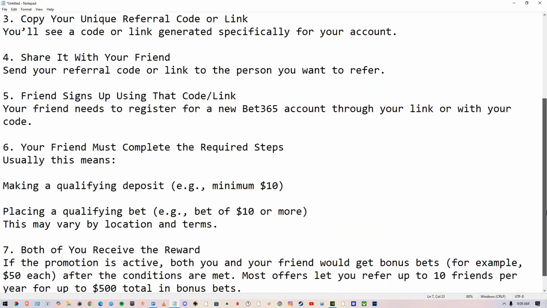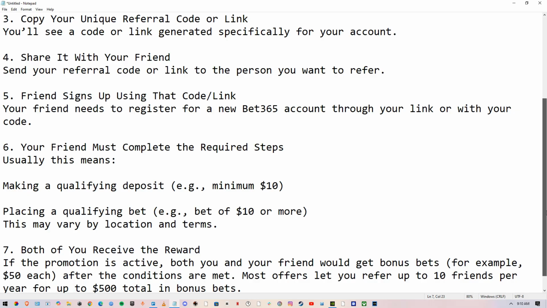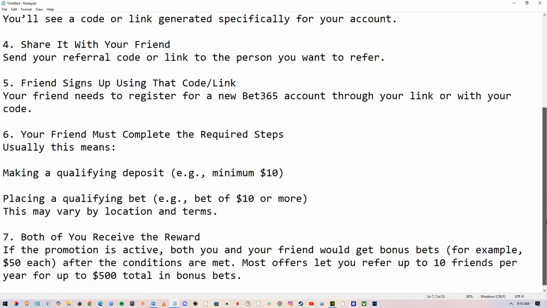Send the referral code or the link to the person you want to refer, and then your friend signs up using the link or code. Your friend needs to register for a new Bet365 account through the link or with your code, and then your friend must complete the required steps. Usually this means making a qualifying deposit of a minimum of $10, and then placing a qualifying bet, like a bet of $10 or more. This may vary by location and terms.